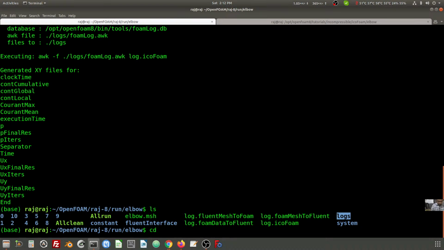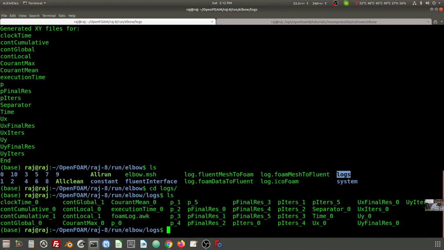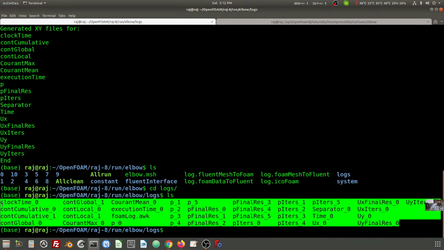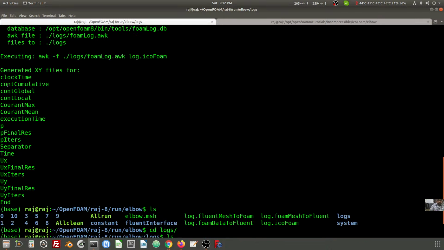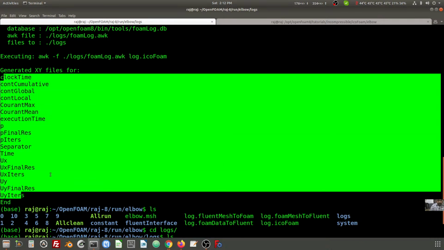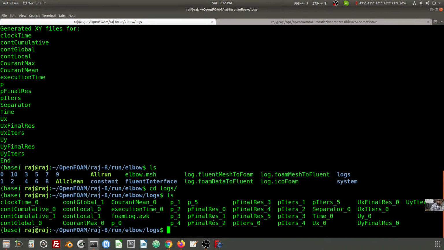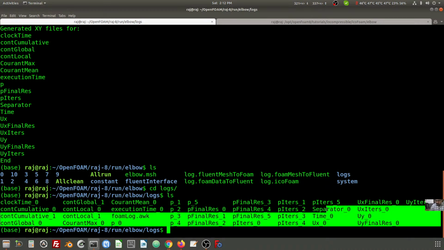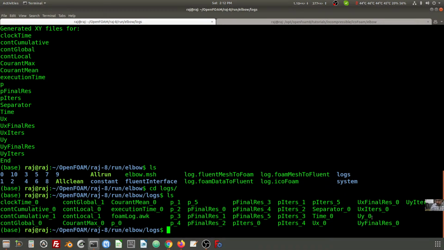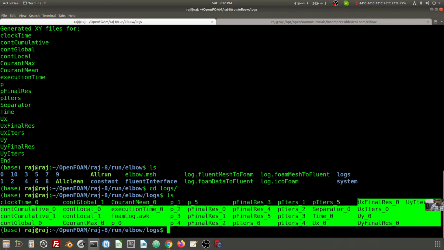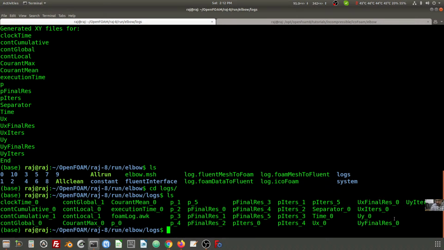What is inside the logs directory? We can visualize it with cd logs. Here we can see all the things are listed and exported as xy data. Now, if you have the xy data, you can plot it in an XY diagram using any application.